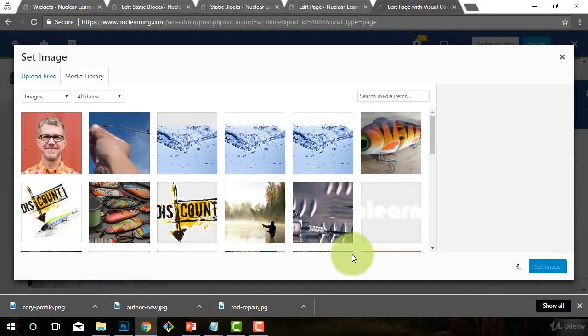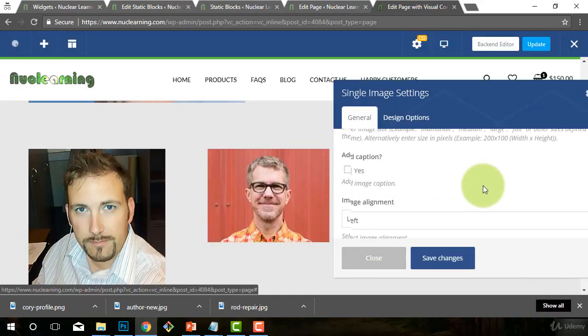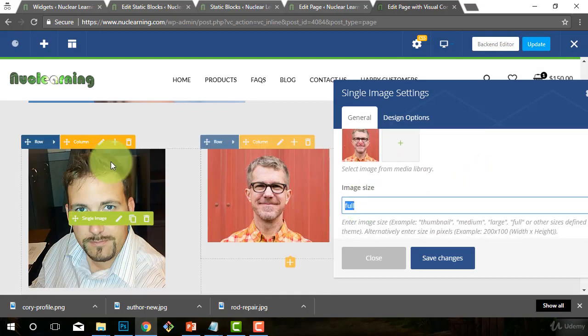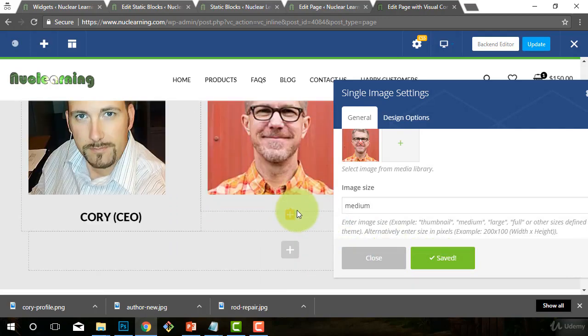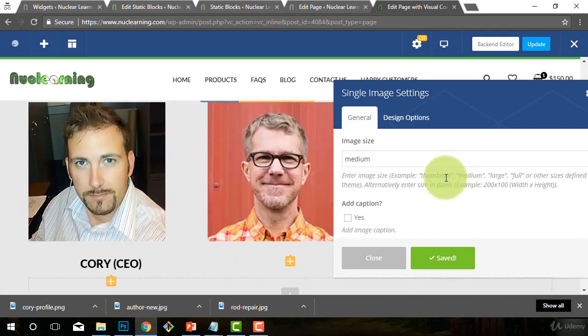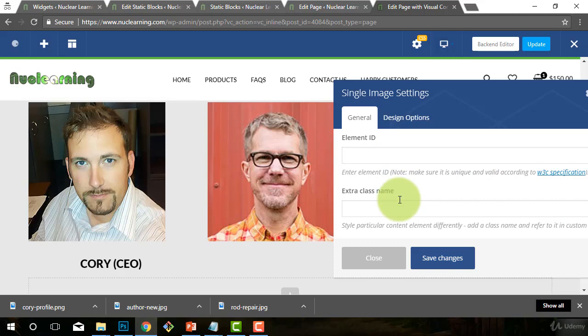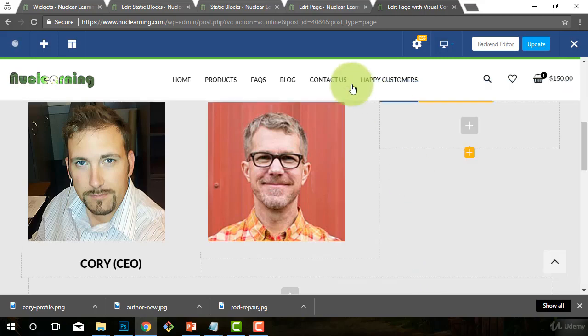There we go. So we're just going to set that image in there. And we're going to make sure that the size is medium, like it has on the other one. Okay, and we're just going to save it, and hopefully it'll be the same size. Okay, so there we go. Now, obviously, I'm not using a very good picture, so it's actually quite artifacty, but we're just doing this for a demonstration.